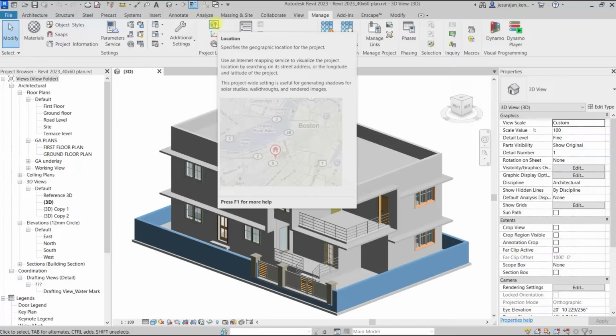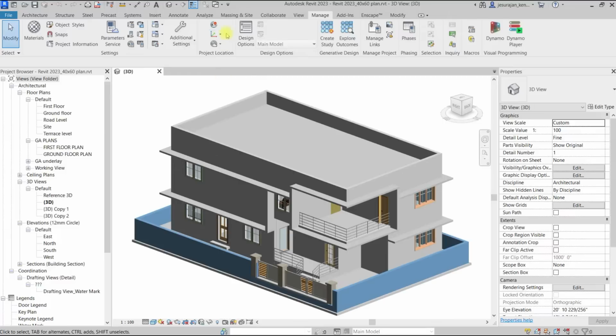So here, use an internet mapping service to visualize the project location by searching on its street address or the longitude and latitude of the project. This project wide setting is useful for generating shadows for solar studies, walkthroughs and rendering images. See here, finally we are using this project location information to generate shadows for solar studies, walkthroughs and rendering images. Okay, let's see what it is.